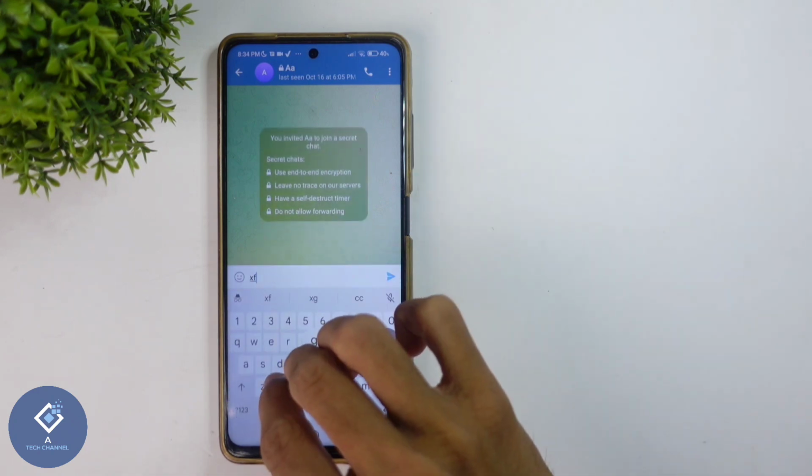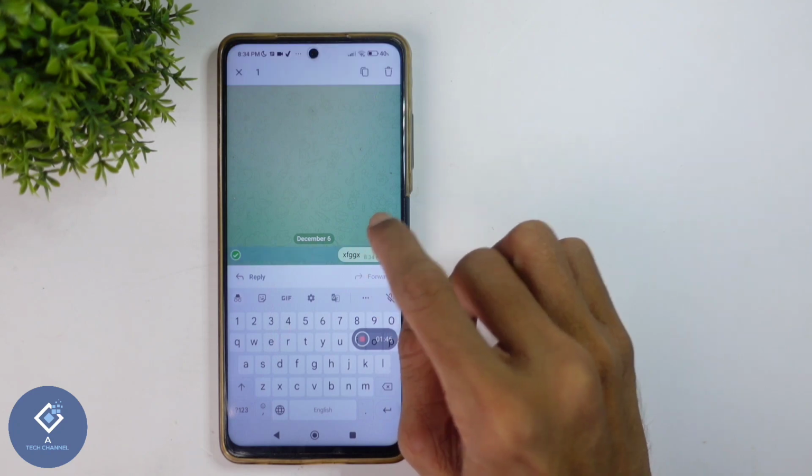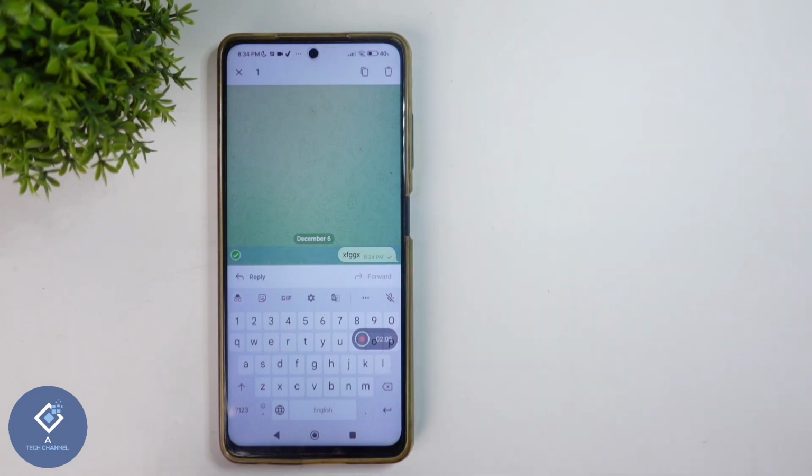For example, I am sending one message. When I am long pressing on this message, here you cannot see forward option. Anyways, this way you can easily chat secretly with anyone in Telegram.